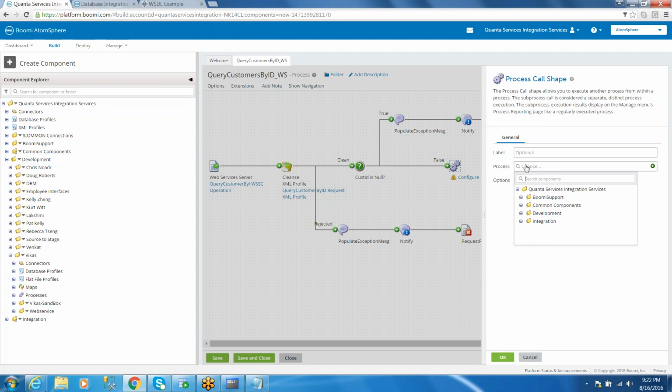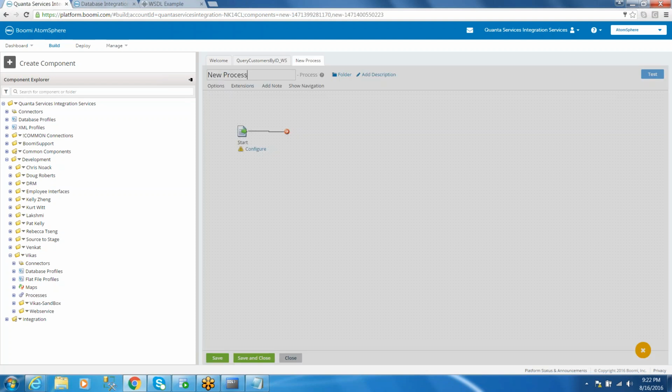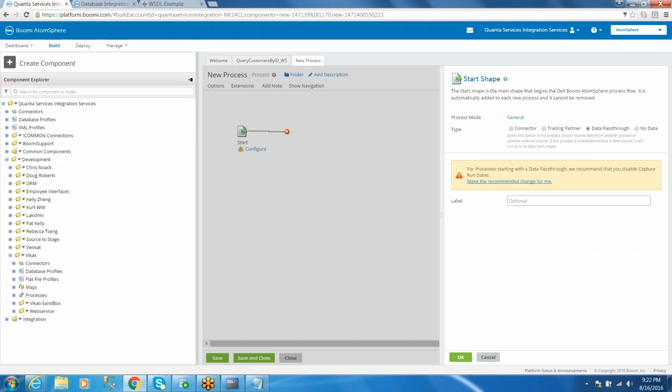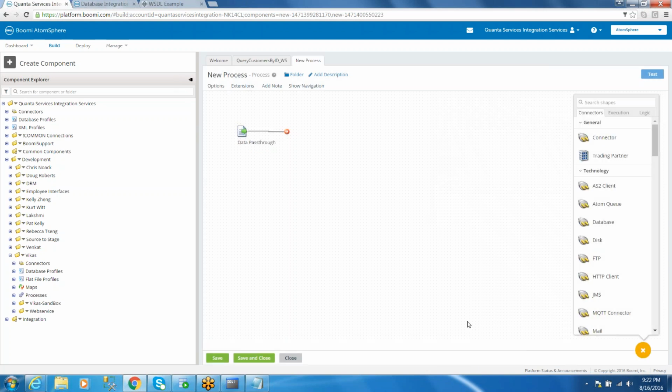Now let's click on plus here. I want to create a child process here. Now I wanted to set this as a data pass-through. Whenever you want to use any process as a child process, you have to set the start shape as data pass-through.